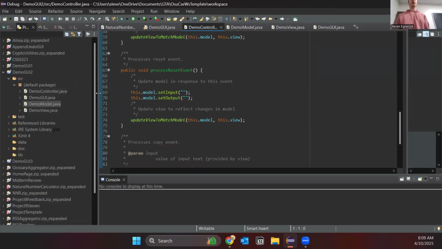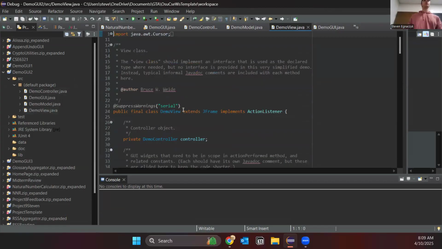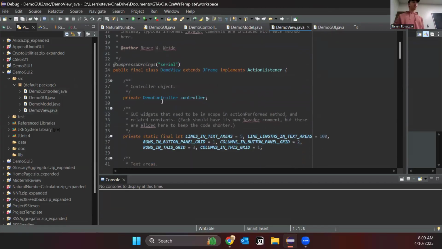Trying to decide which one to start with. Let's start with the view. So the view is going to look very similar to the code that we talked about on Tuesday. As you can see, the view has a reference to the controller. You'll see that when we get to the controller, it will have a reference to the model and then the view.